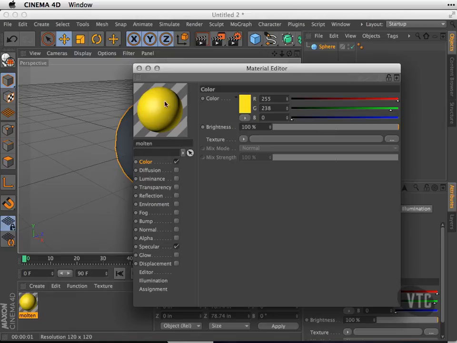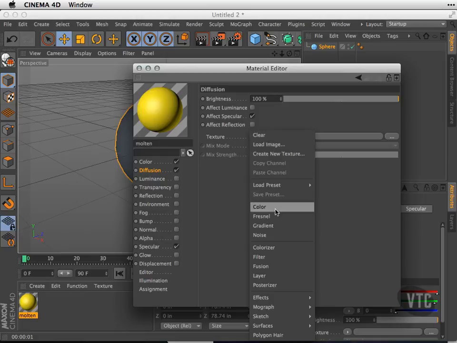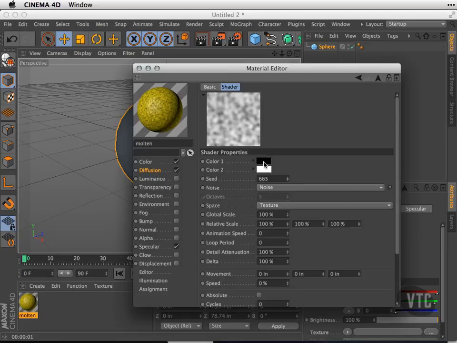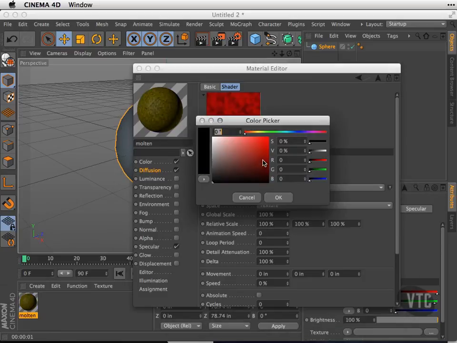And whenever you want to break color up, you might want to add a diffusion map. So we're going to go ahead and put the check mark here, and we're going to choose a texture. And I'm going to go over here to the noise channel. And as you see, it breaks the texture up really nice. So we can go ahead and double click on this texture, and we can change the colors. We have color 1 and color 2. So for color 2, we'll make this a really hot red. And for color 1, we'll make it maybe a little bit of a more cool orangish brownish color.